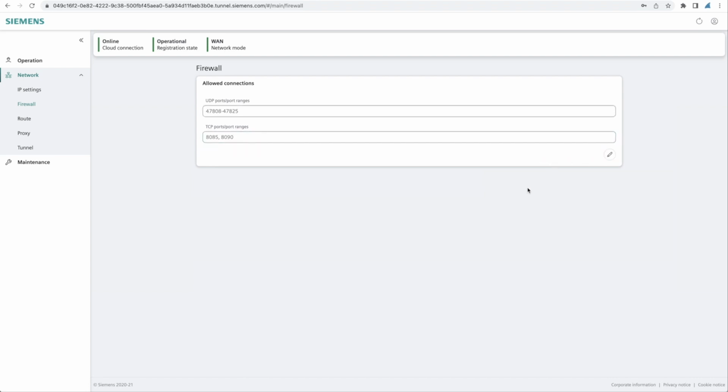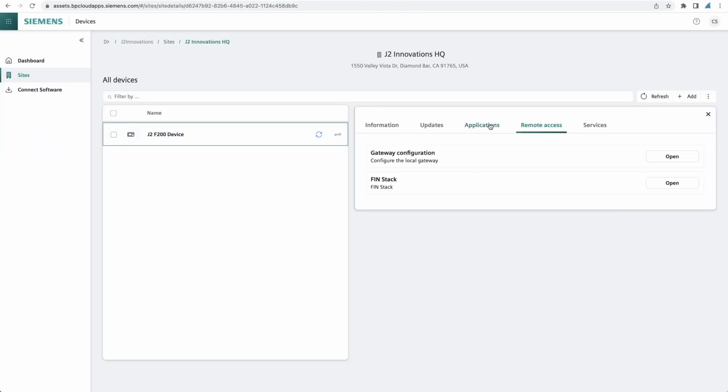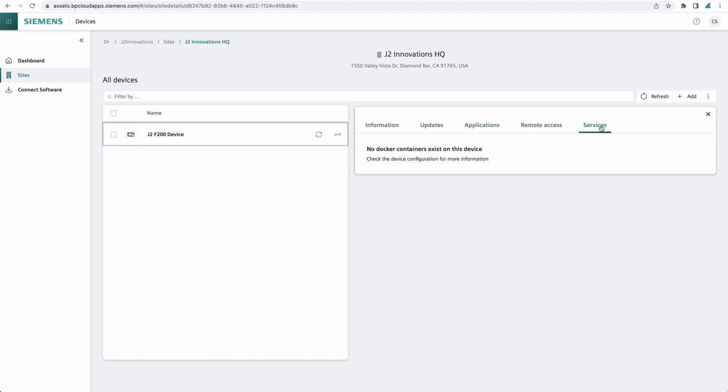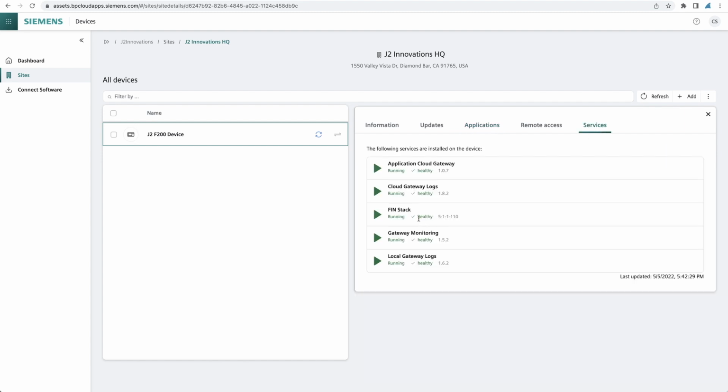Now we can go back to the Horizon Device Management browser tab and go over to the application setting and click Synchronize to sync the new settings. Once the synchronization is complete, you can switch over to the Services tab to check the status of the services running on the device, including the FinStack service. The FinStack service should now be up and running.